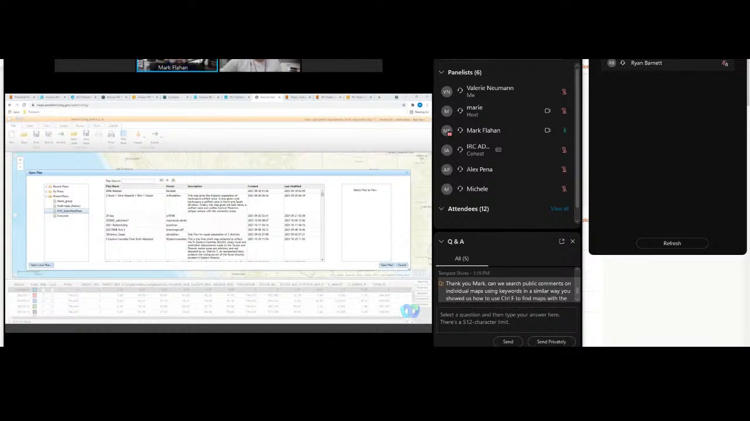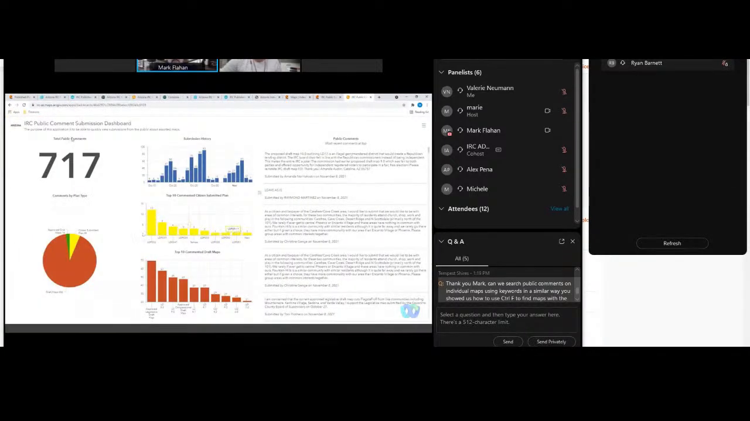Okay, I actually can see the question and answer now. I think the follow-up is, can we search public comments on individual maps using keywords in a similar way you showed us to use the Control F? So I take that as you're talking about the public comment submission dashboard.